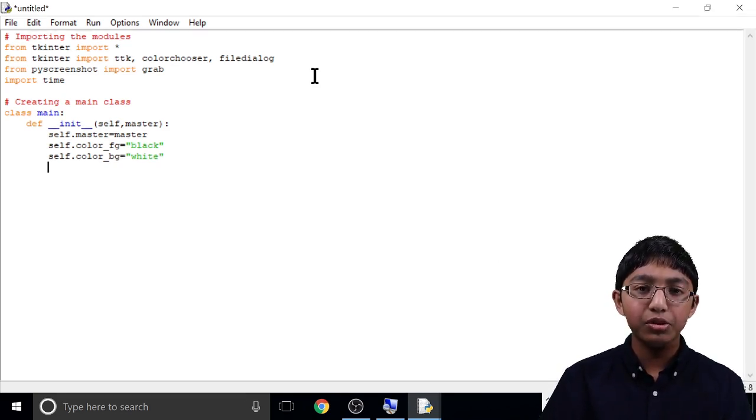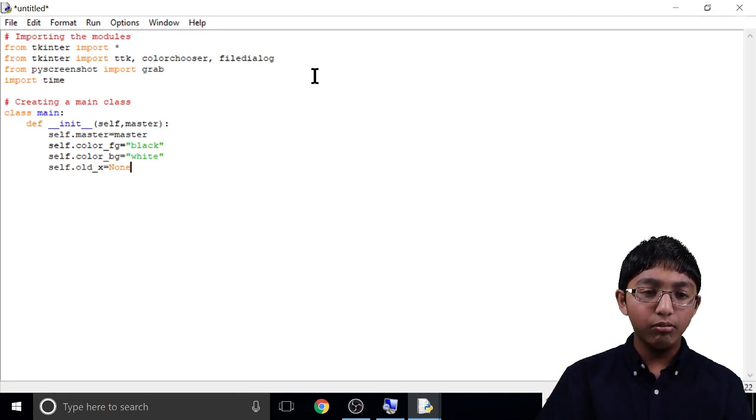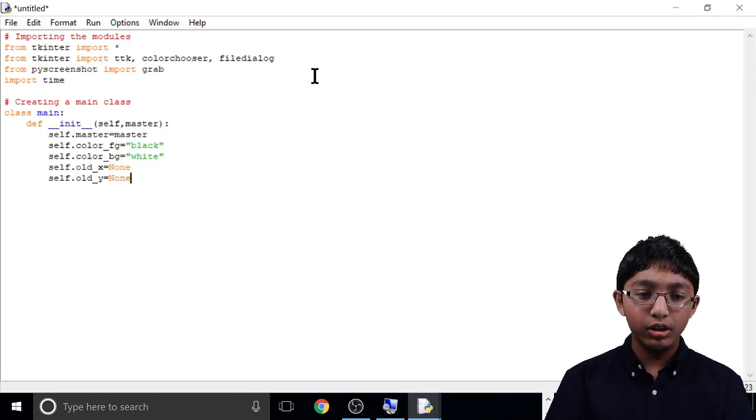I'm going to stop it from storing its old locations. To do that, type self dot old underscore x equals none. Make sure none has a capital N, then press enter. Now I'm going to do the y coordinate. Type self dot old underscore y equals capital N none. Enter. Now I'm going to set the default pen width. Type self dot pen width equals 5. Enter.